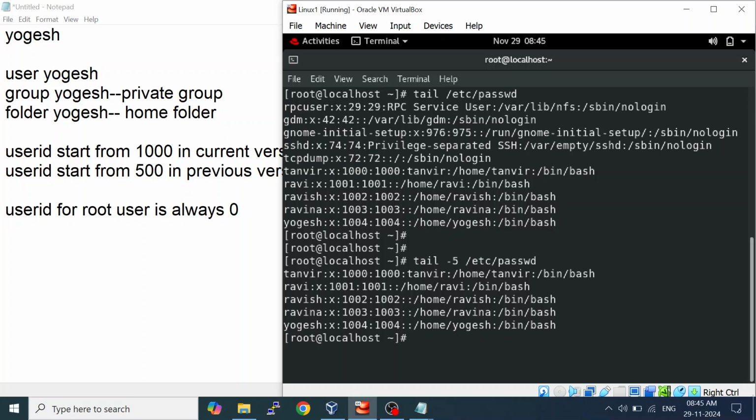Understood? So there is no need to use cat or the vi editor to see whether the user I created is created or not, or whether its information is added in the database or not. Instead, you can use this tail command. If you use only tail, it will display the last 10 lines. If you give how many lines you want to see, you can use that number with a minus. Clear?